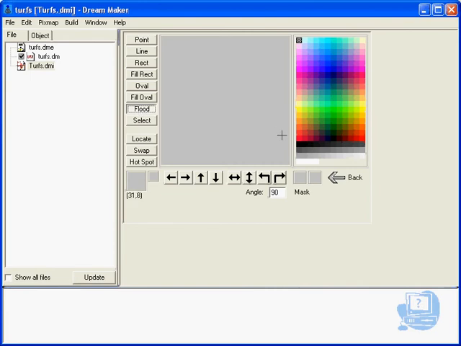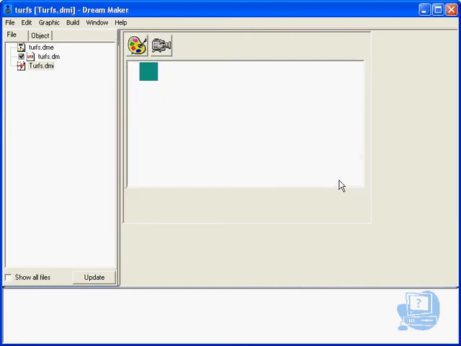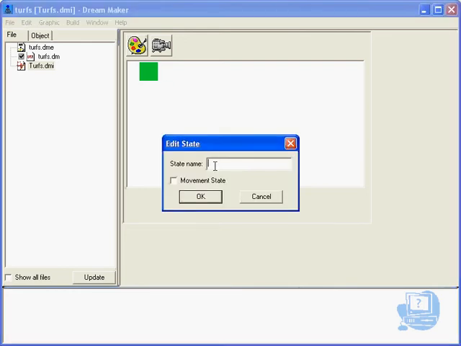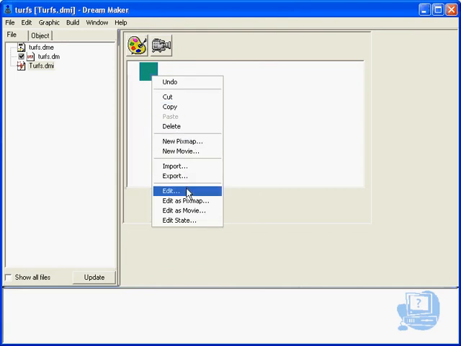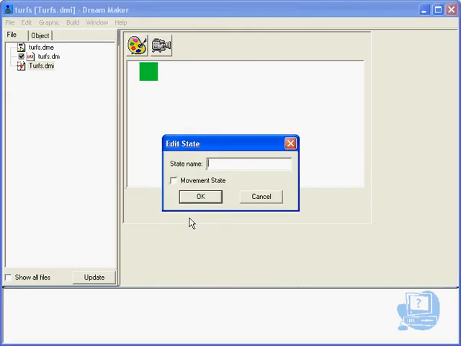Then I'm going to create some very basic tests. I'm going to click on the flood tool, select a shade of green and flood. That will pretty much do for there. Then under the turf, there are two ways to access this menu. You can either click just under the turf, double click, and it brings up this edit state. Or if that doesn't work, you can right click and then left click on edit state. So what we're going to do is edit the state name. We're going to call it grass. And just remember I've called it with a capital G.